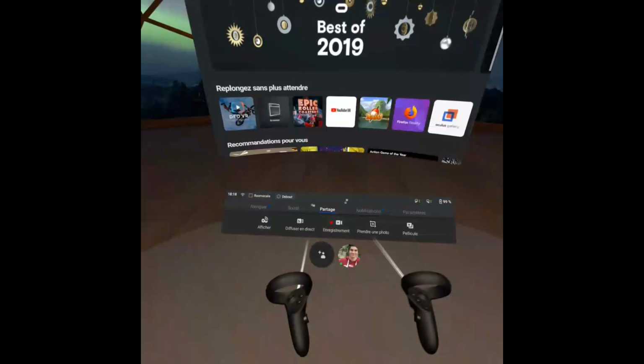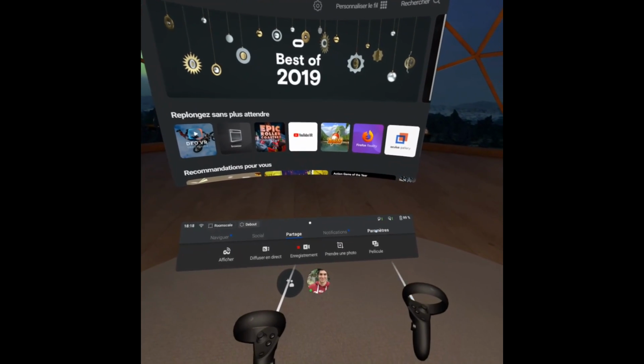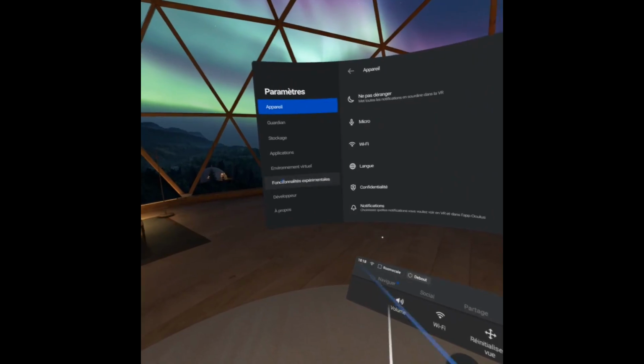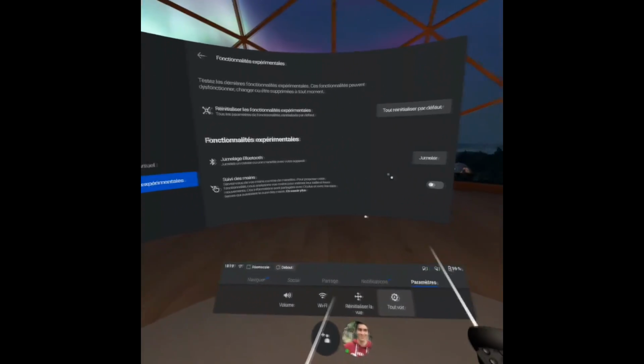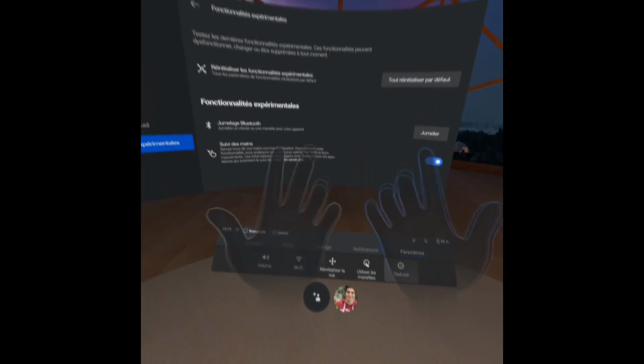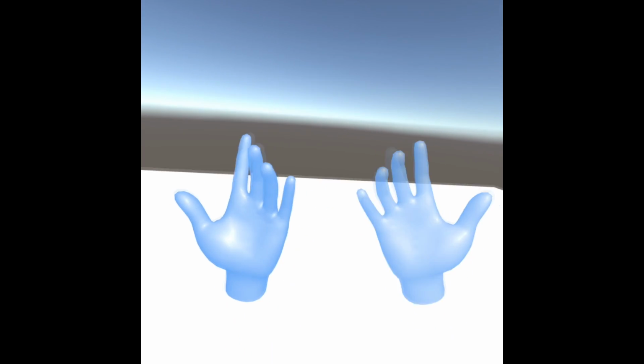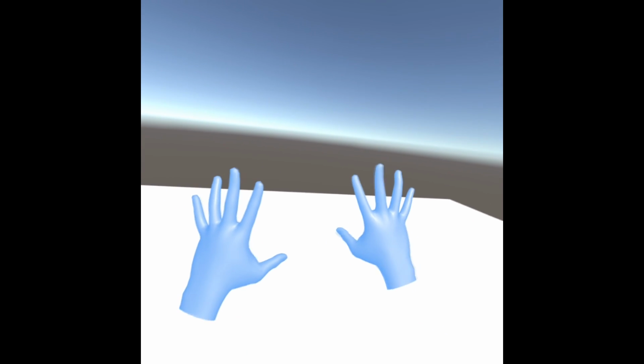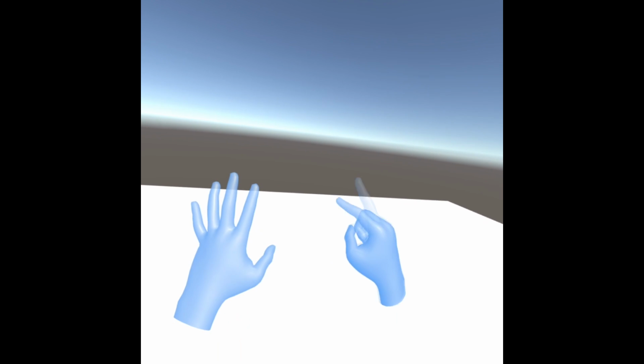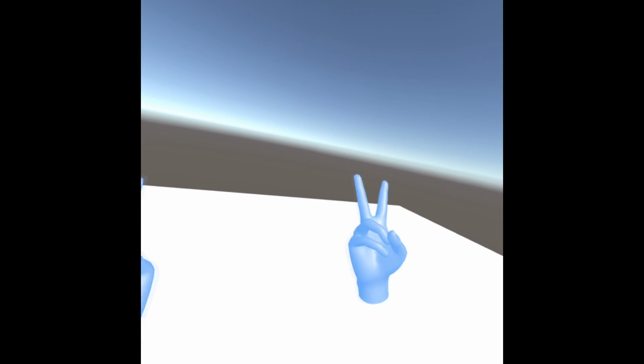Now make sure that the hand tracking is activated, and at the moment you can do it by going here in settings, experimental features, and checking the hand tracking. And now we can go back in our library, unknown sources, to launch back the game. As you can see, everything works fine. I'm able to see my hands and the hand tracking works really well. I can move any finger and it will follow it. I would say that in my opinion, it even works better than in the Oculus menu.